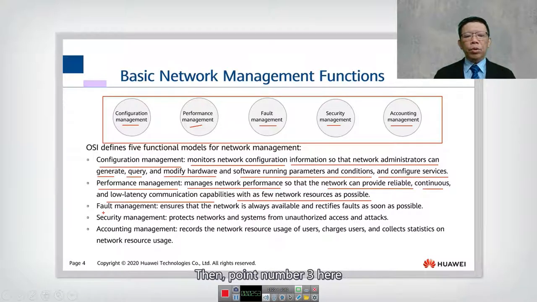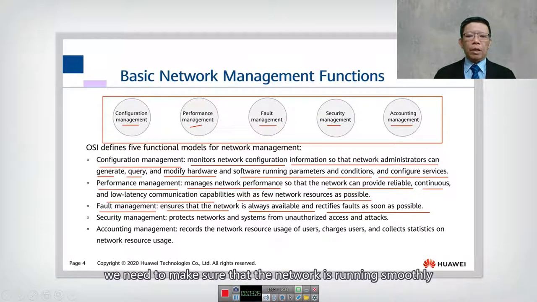Then point number three here on the basic management is a fault management. Ensure that the network is always available and rectify fault as soon as possible. So in our network management, we need to make sure that the network is running smoothly. And in the event that there are fault and we can't prevent fault that happen, we must able to rectify the fault. Function number four is security management.